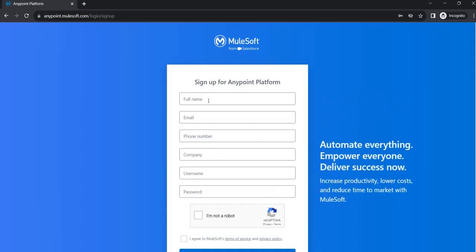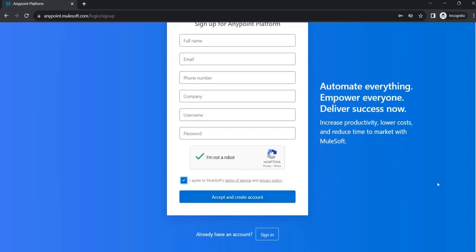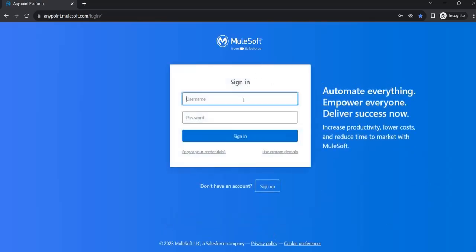You need to fill in these details: full name, email, phone number, company, username, and password. You can give any username and password, but you need to remember them, so give them properly and make a note of it somewhere. Then click I am not a robot, accept the terms and conditions, and create the account. As I have already recently created an account, I don't want to create it again. I just want to log in.